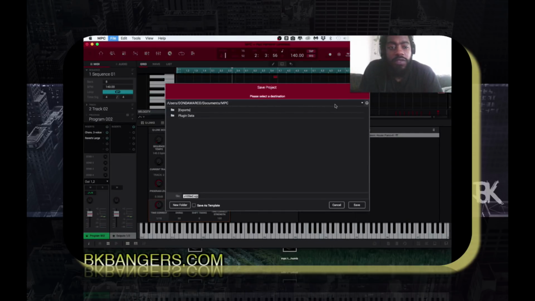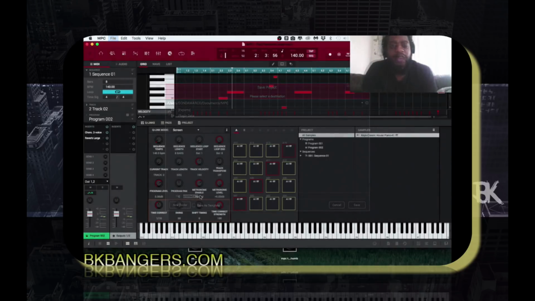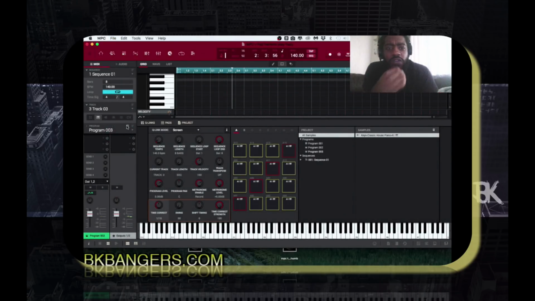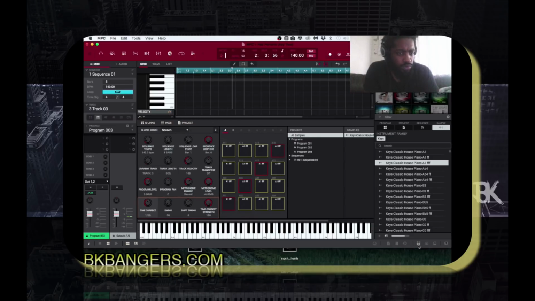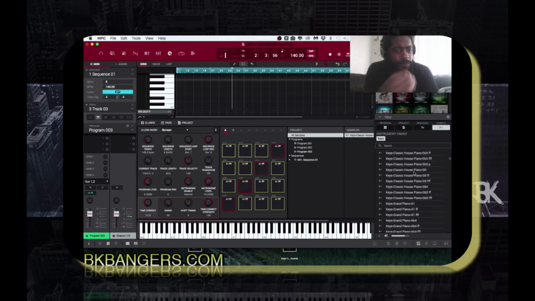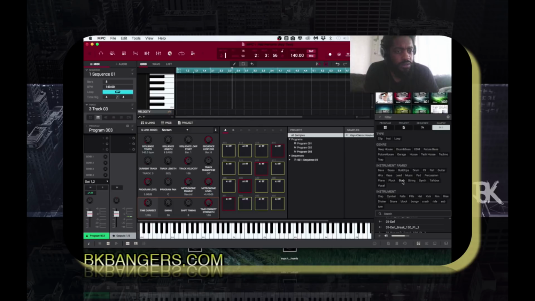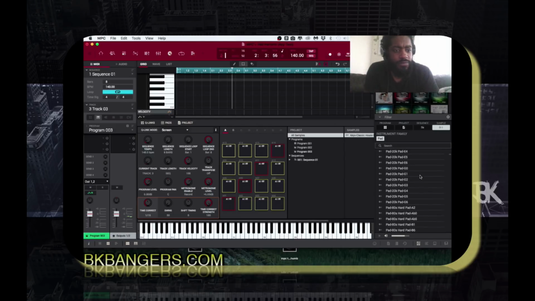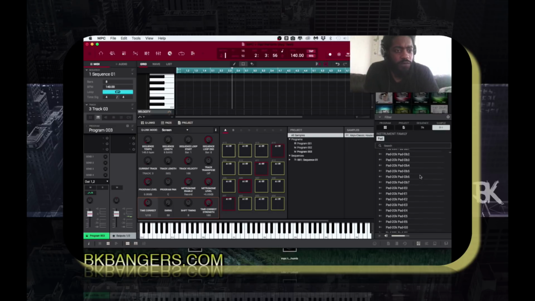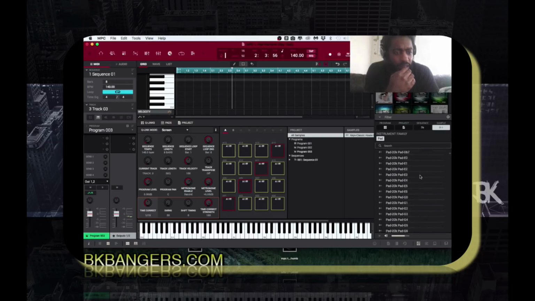So I'm gonna save this real quick. So now we have that going. The next thing you can do, I'll add a new key group. I'll go back to this browser section. I already got keys. The next thing I do, I add a pad. And I want to look to see if I can find a pad in the key of A.